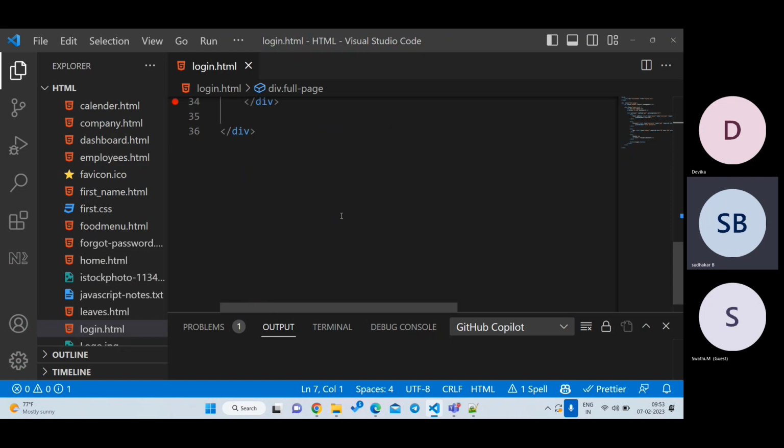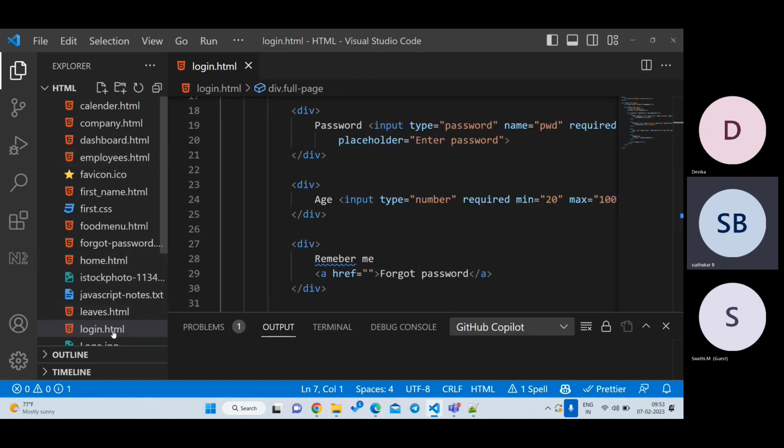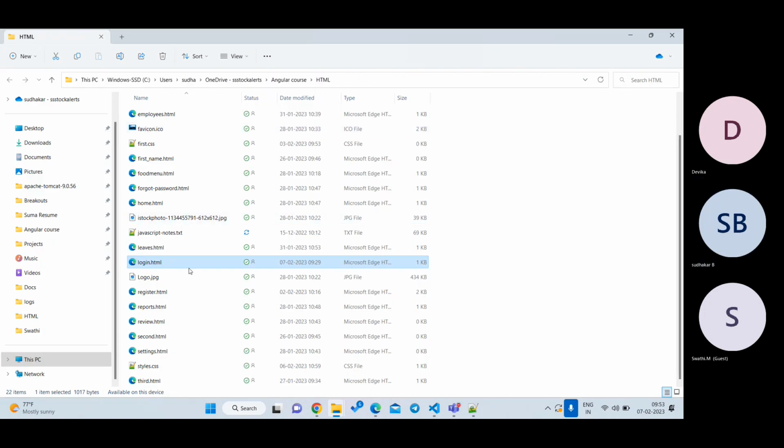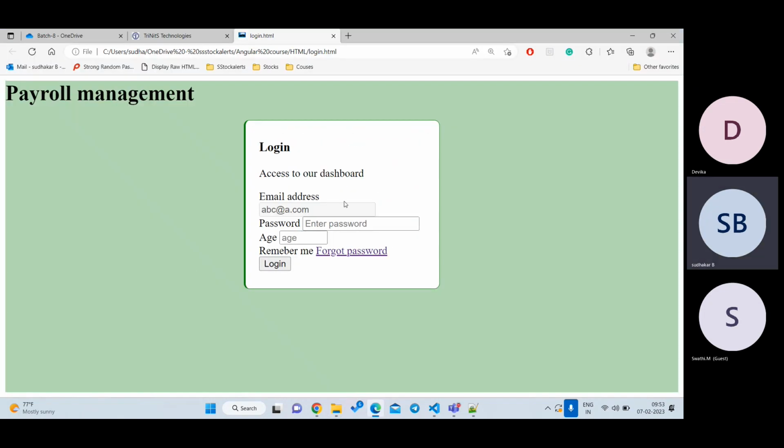Where is our login page? This is our login page. Let us reveal it in the Explorer. So what is the login? Whenever I'm typing, a thick border is coming, right? First, I don't want to show that border at all. Second, whenever I'm clicking over it, the border automatically comes. That is the first thing, and my alignment is also not correct. So let us fix the alignment.